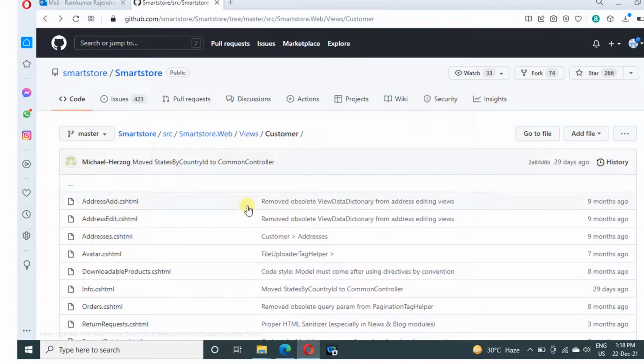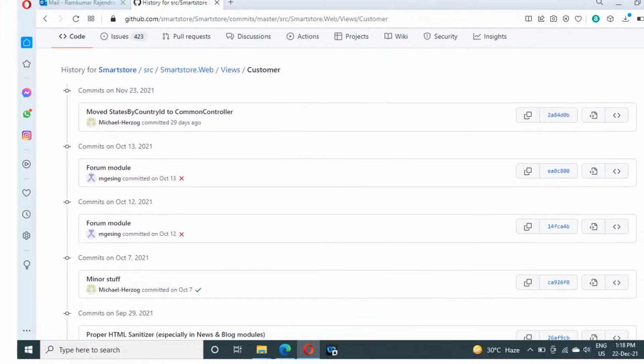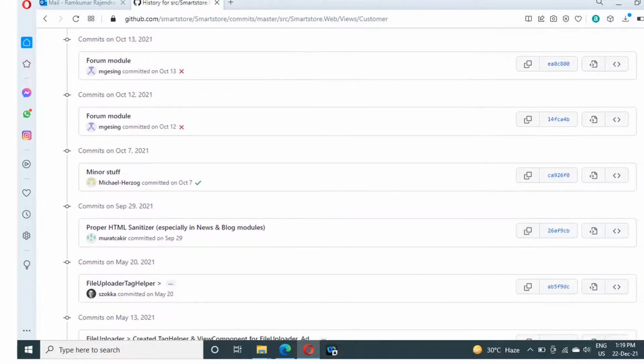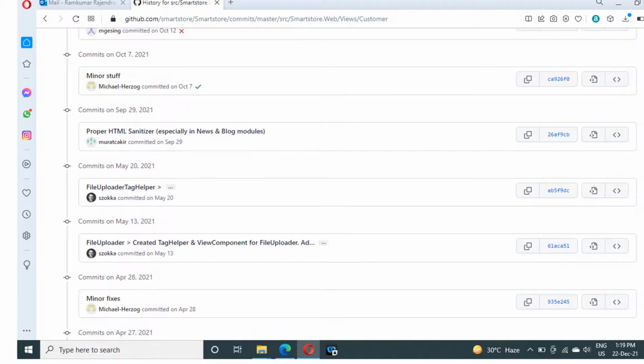You can even see the various commits that have been made to this particular folder. Just click on history. Here you can see the various commits that have been made by various associates. There are a lot of advantages of maintaining history. Hope you are now aware of the advantages of version control system.